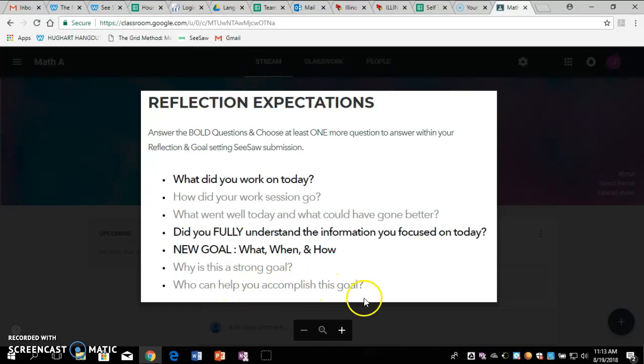And you can talk about how we can help you to accomplish this goal. Is there someone that could help you, whether it's me or a peer? How can we help you accomplish this goal? What would you need from someone? That's all good feedback for us to have, to know how our sessions went and how our goals are strong or how we may need help to accomplish them. So those are the questions.